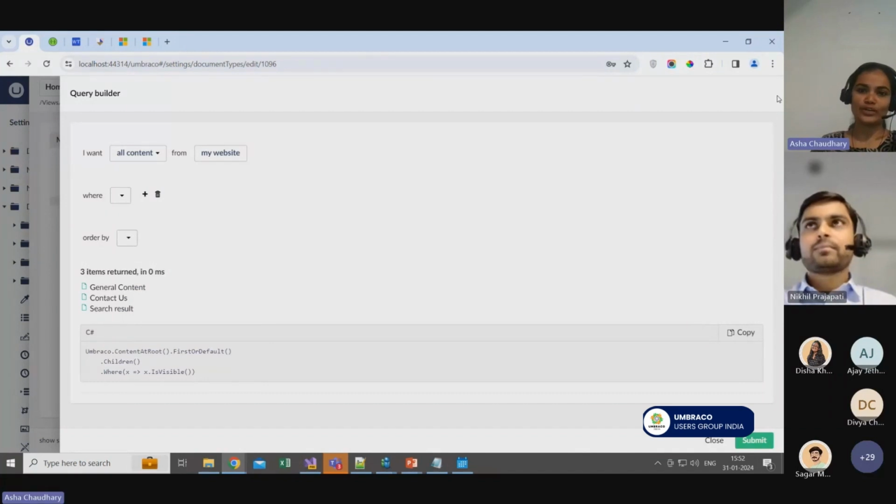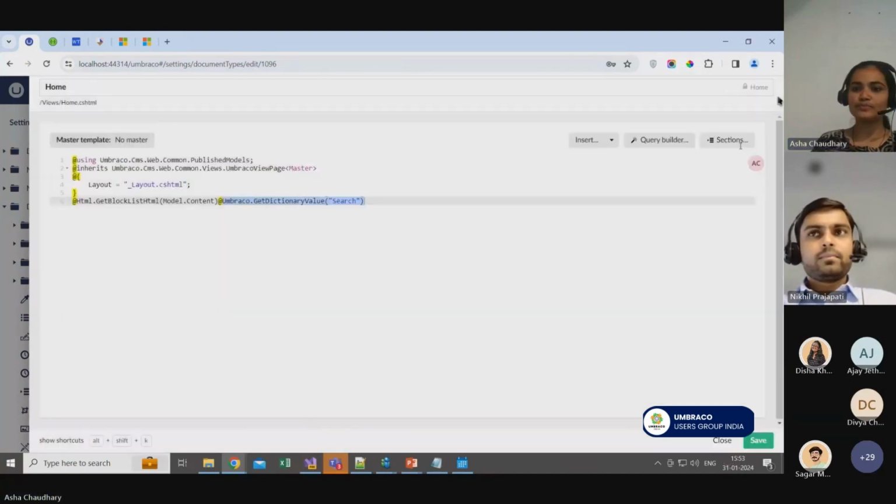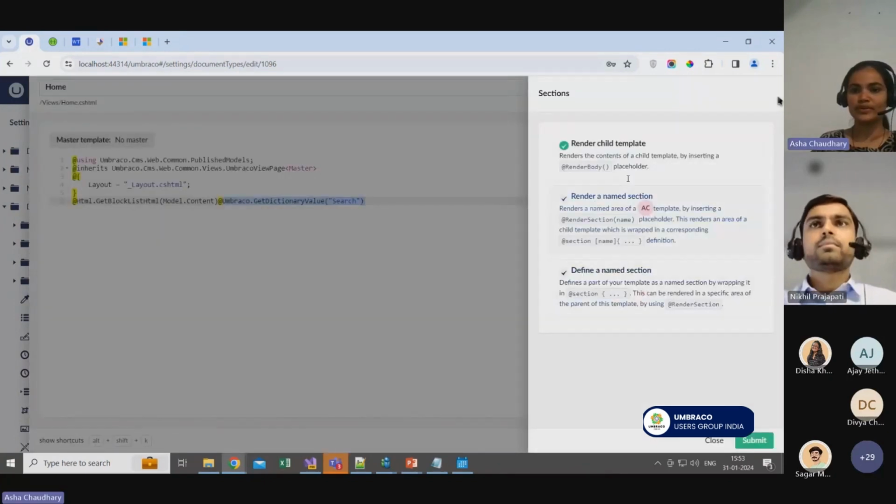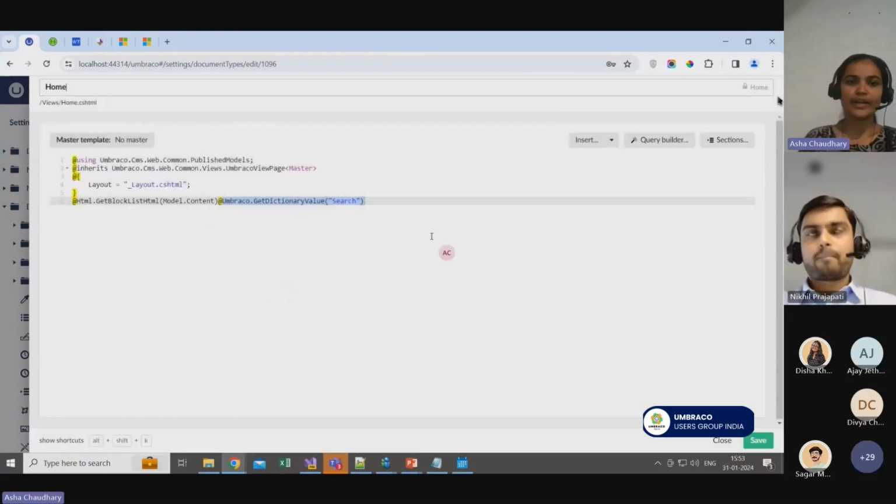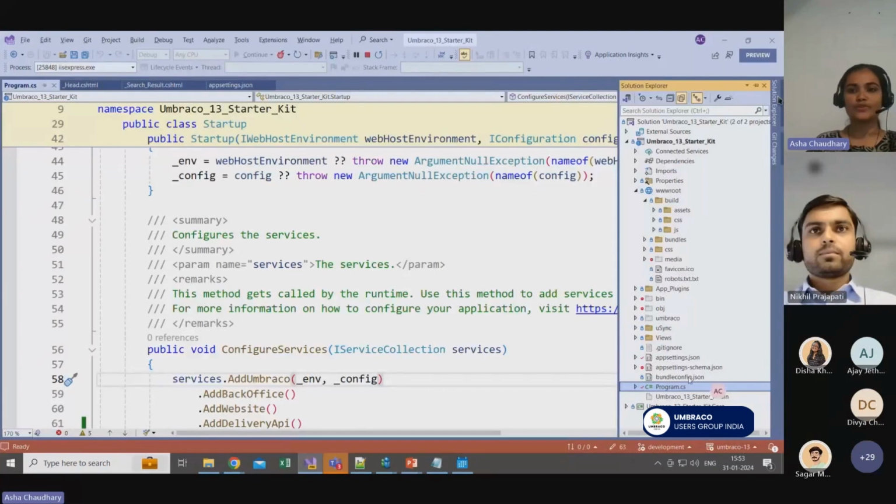Give me a moment. My scroll is not working. Okay, now it's come. So the query builder: whatever you want to use, like Umbraco content at root, first or default item, get the children. That's useful. Section, render body, or something you want to set here in your template, that's useful too. But the recommendation is, please create it from Visual Studio.